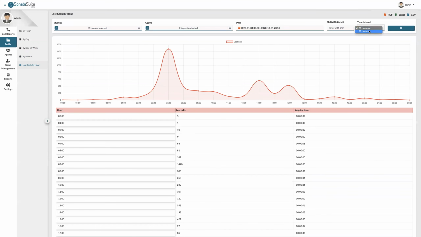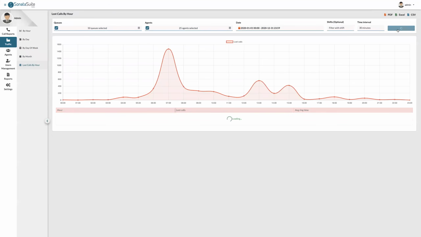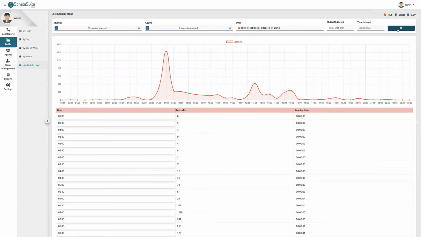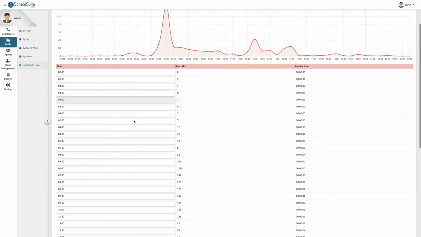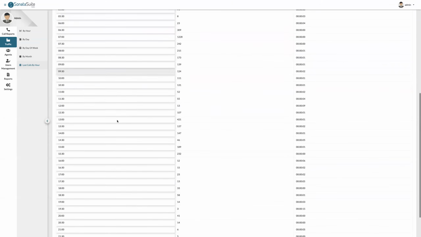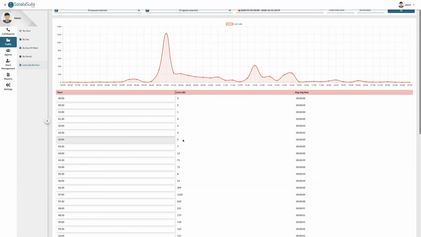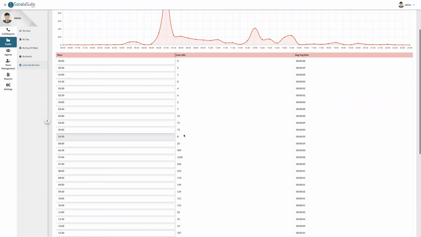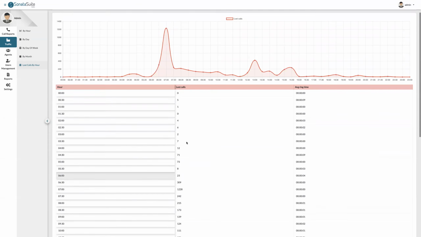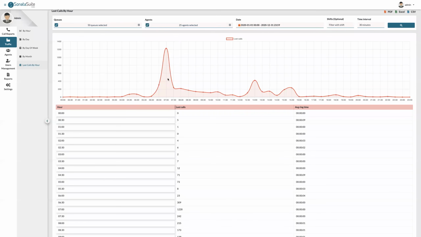In this case, let's make it a little bit more granular by searching down here. Okay, so we can see a little bit more detail in our line graph. And down here, you will see table data for every single half an hour of the day until you reach the end of the day. And you will see how many lost calls on that specific time. So in this case, we can see that 7 a.m. is quite a difficult time for this call center.